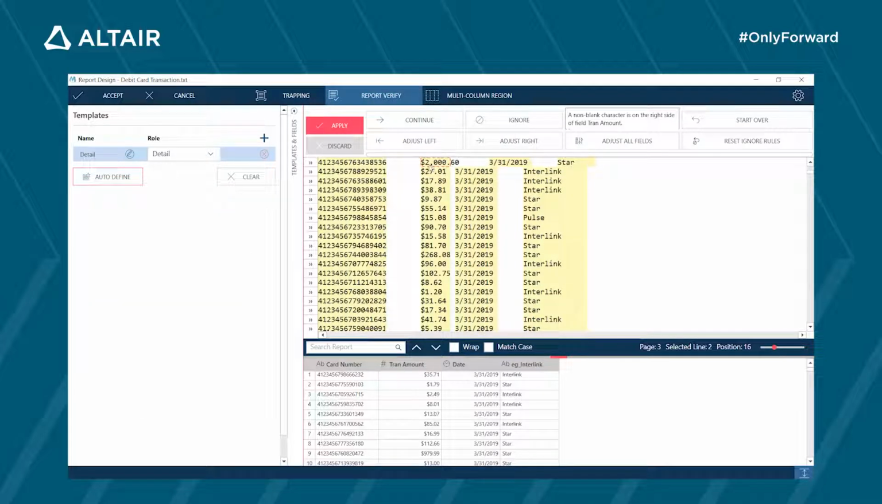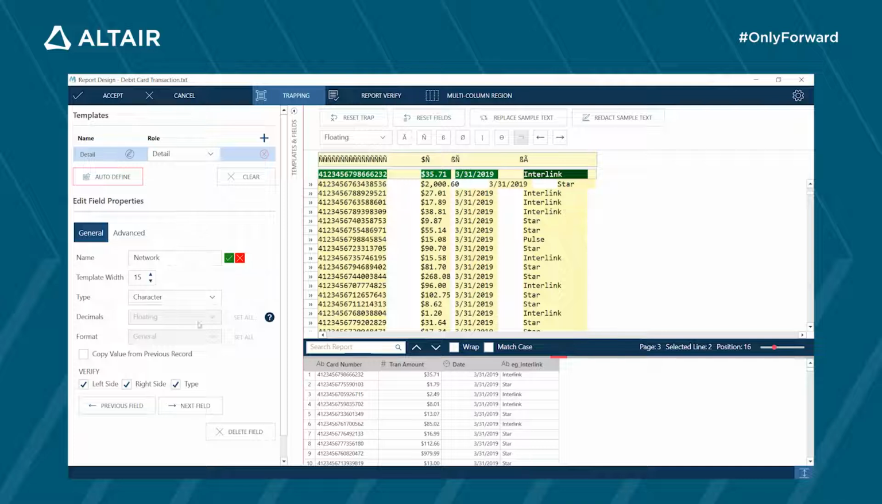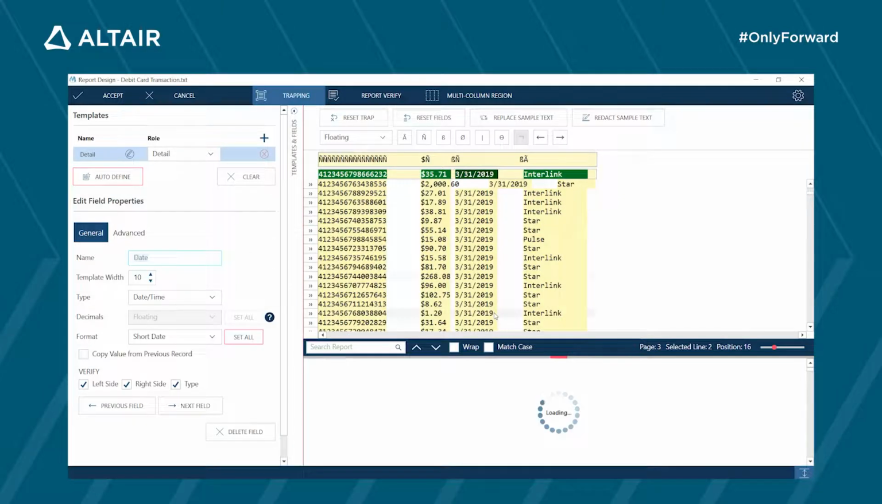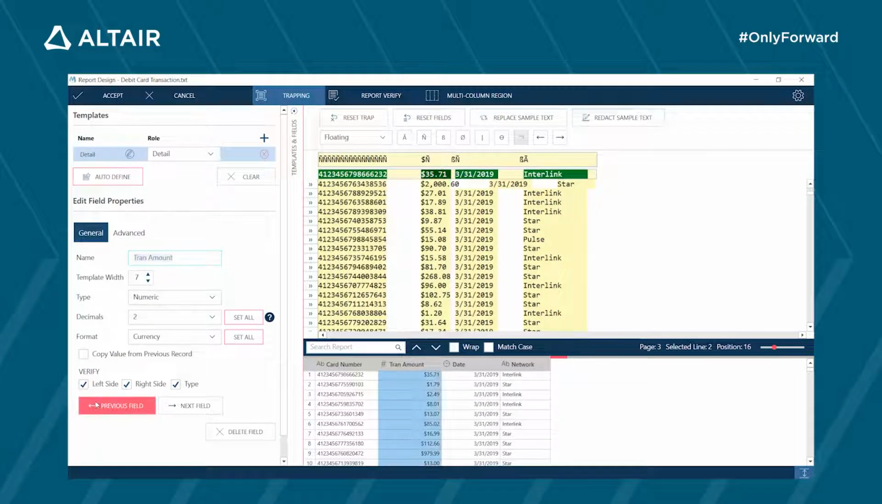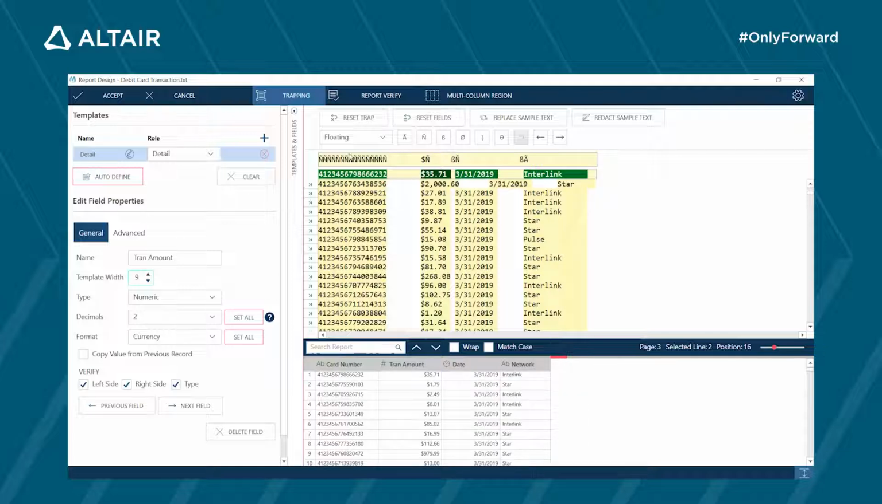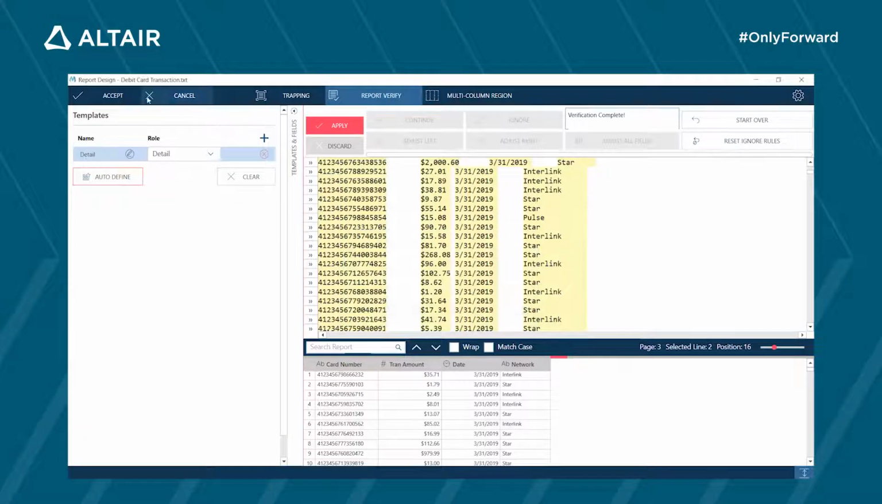Transaction amount seems a little off here. So maybe for the amount, yes, okay, the amount field. You see here, plus 60 is not getting picked up. Then do it one more time. Now it should be okay. Let's verify it. Okay, that seems good. And now we accept it.